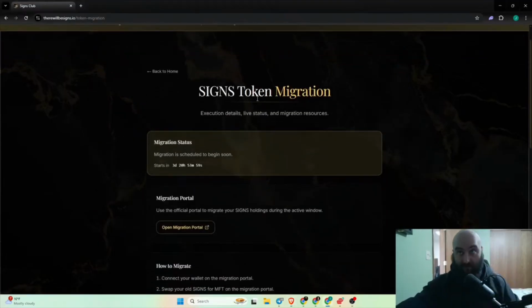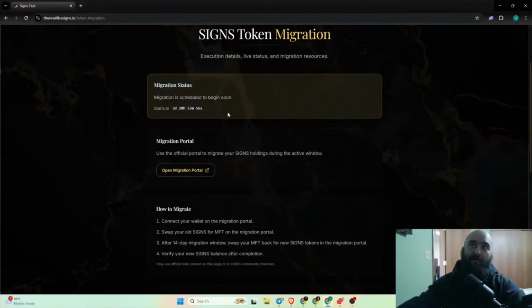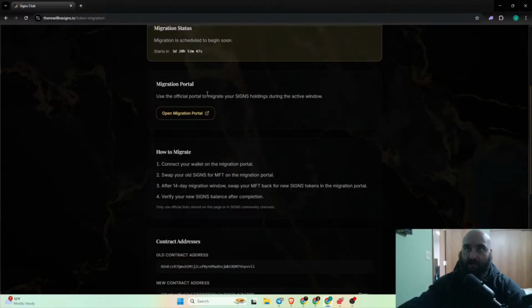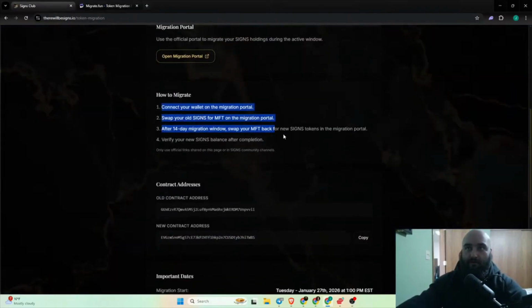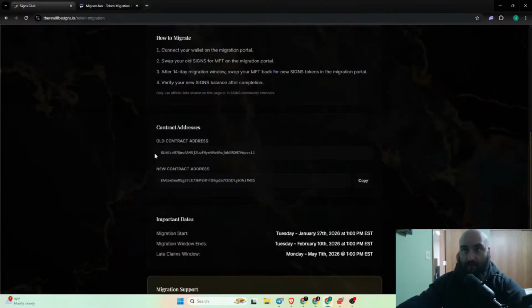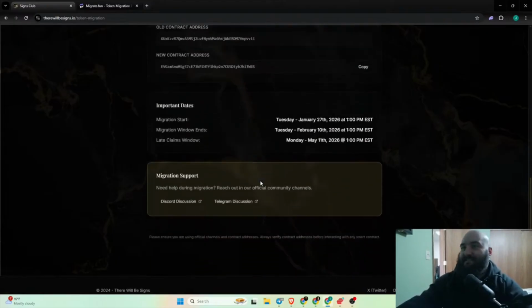I've updated a little bit, so this migration countdown here will count down to when it starts, also count down to when the initial migration ends, and then whenever it's over, whatever else too. We've got this migration portal, which takes you directly to the page that we need to go to actually do the migration, and we'll get to that in just a minute. Then these are the steps for how to do the migration. I know what the old CA is, I know what the new CA is now, which is this. I got the nice little vanity TWBS, there will be signs. So we're cool there.